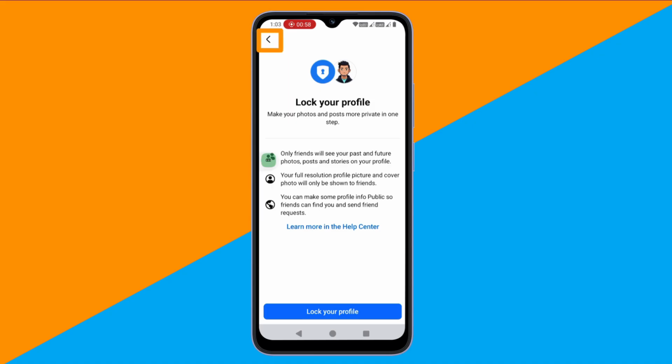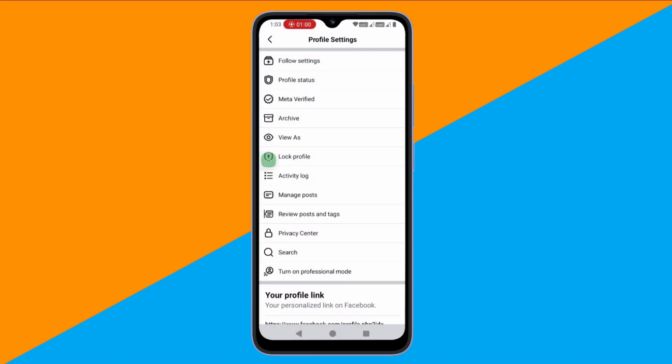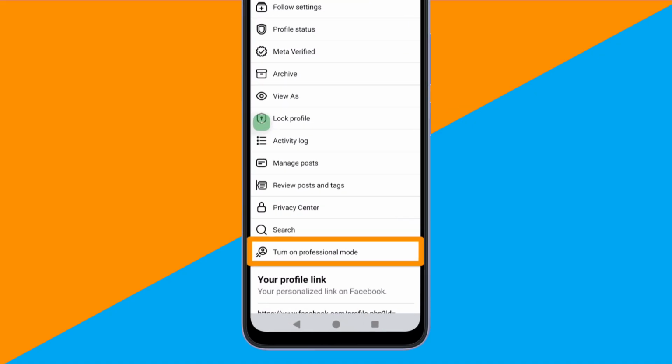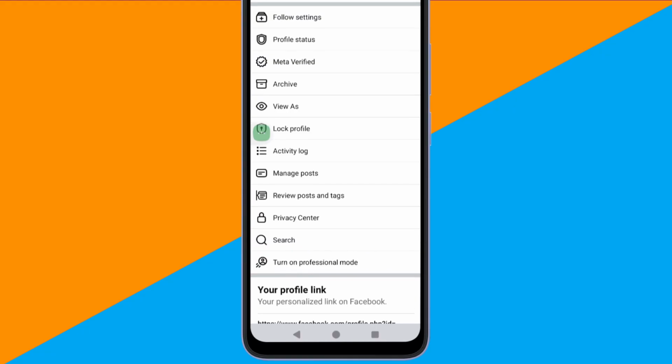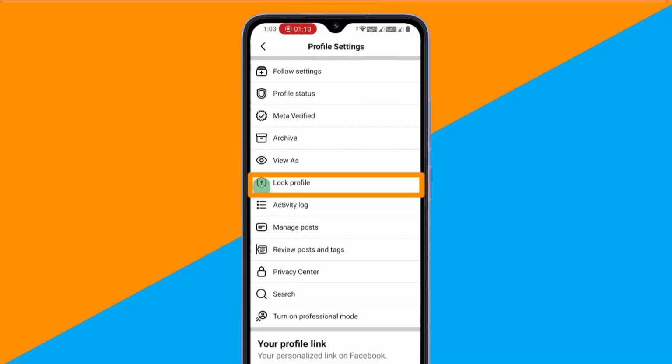If you don't see the Lock Profile option, don't worry. This usually means you're using professional mode. To fix this, go back to your profile settings and turn off professional mode. After that, the Lock Profile option should appear. If you still don't see the option, it may be because this feature isn't available in your country yet.